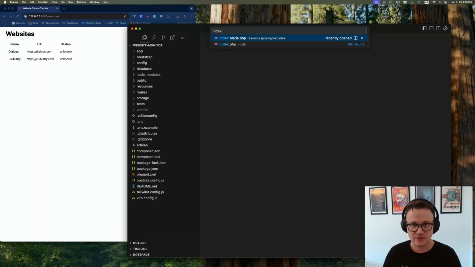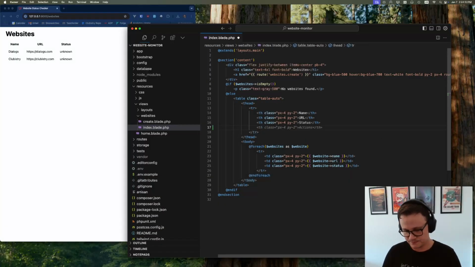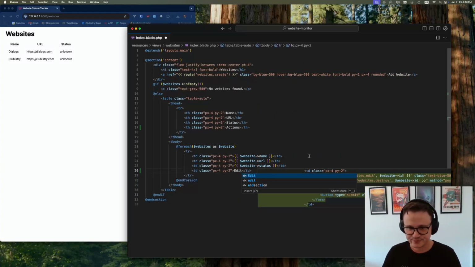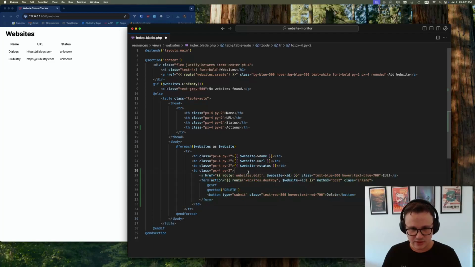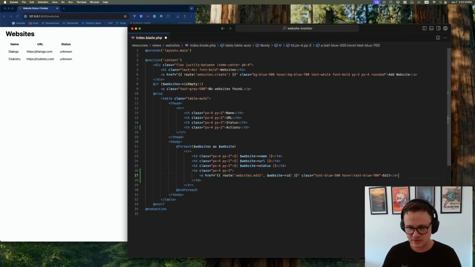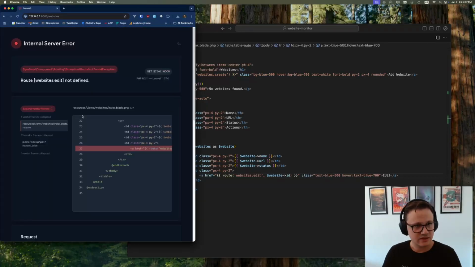It's going to be the index view for websites. We just add here an empty, well, let's call it actions. And just duplicate this. We say edit. Let's see what it does. Yeah, let's do just edit for now. Let's not worry about delete. So this is pointing us to a new route called websites edit, passing the ID of the website, and it's just a blue button. Let's see how it looks.